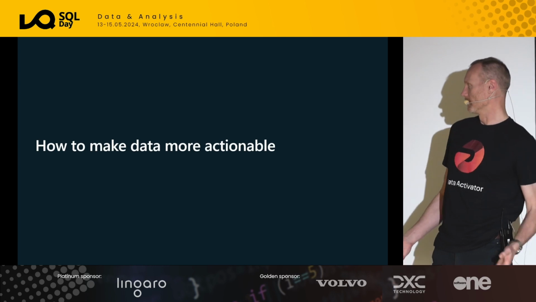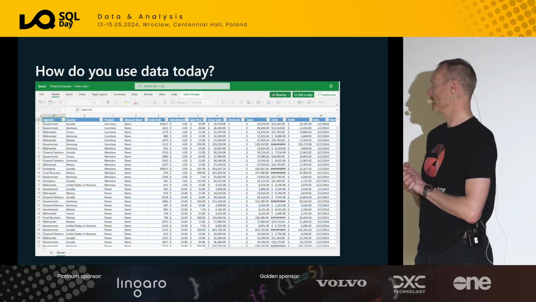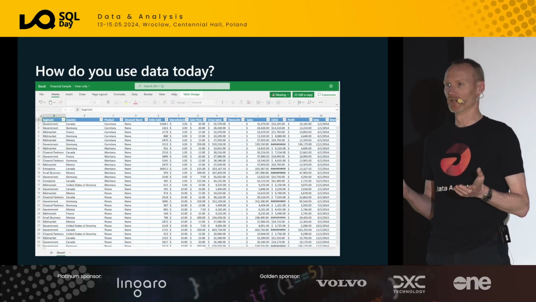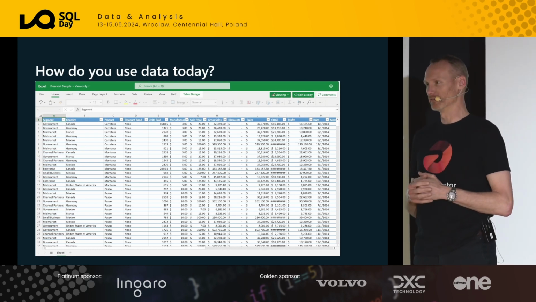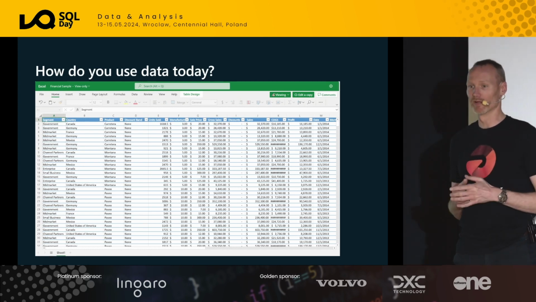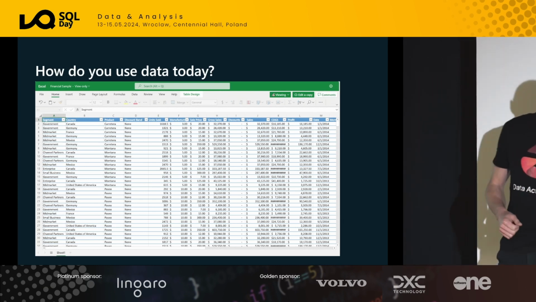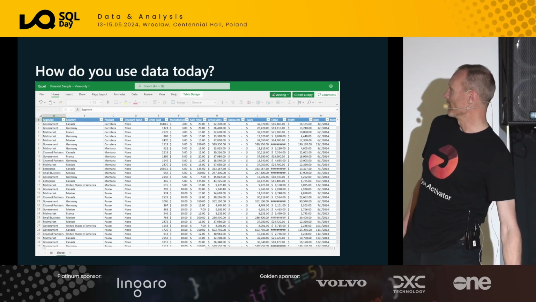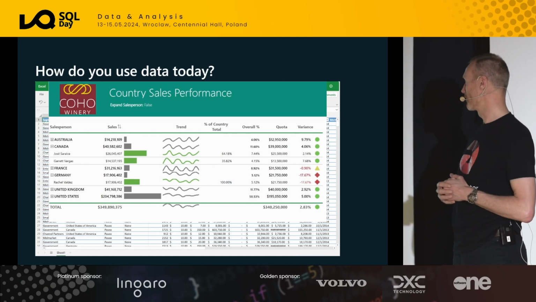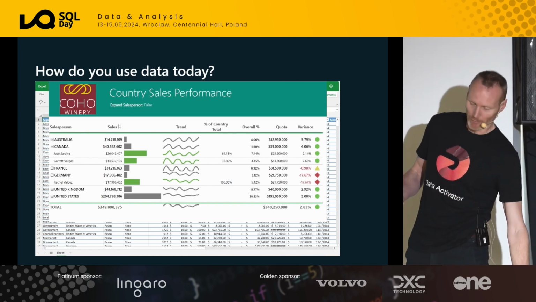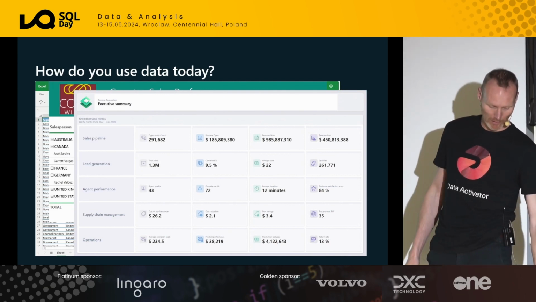So how do we make data more actionable? I'll have a few examples here. How do we actually use data today? There's probably still a lot of people who use spreadsheets like this, get data from somewhere, look at the data, and then need to drive some actions out of that. If you are a little more advanced on Excel, then you may be using something like paginated reports or reporting services. You could even be more advanced and use Power BI, Power BI reports, Power BI dashboards.